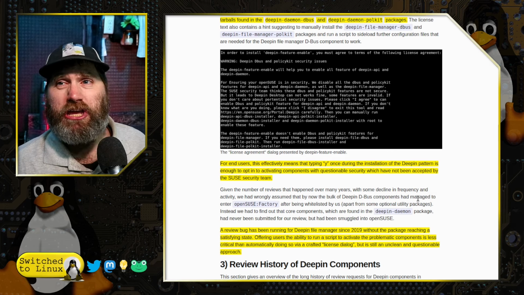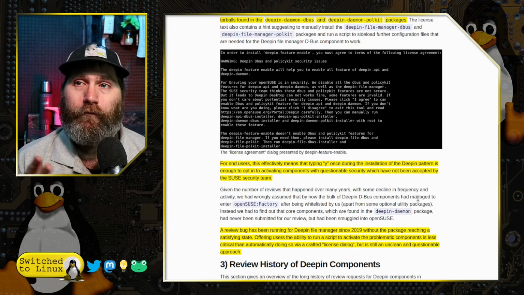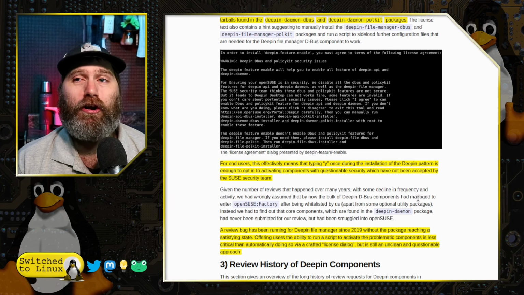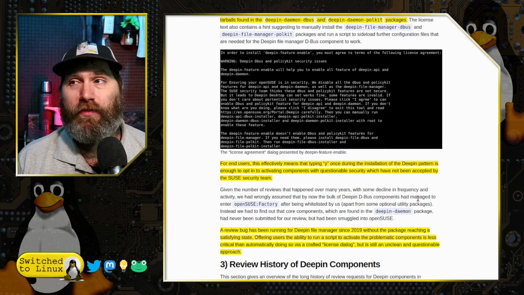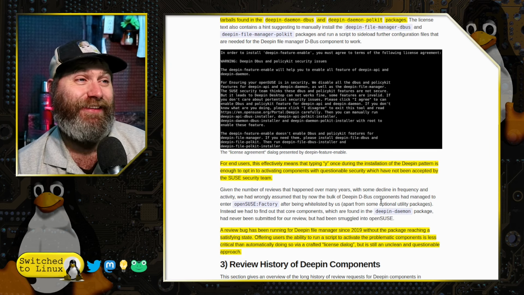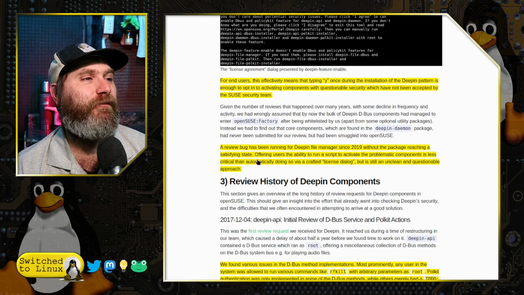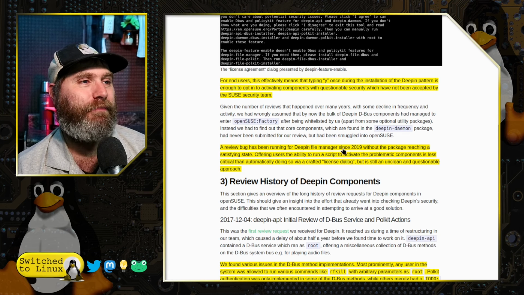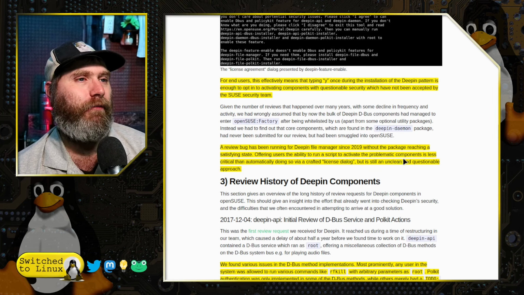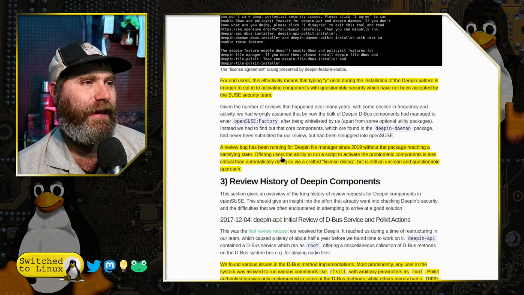Not because they're like, we don't like your Chinese stuff. It's like, you need to fix the fact that your file manager allows you to format a drive without root authentication. Okay, that's literally what we're talking about. So a review bug has been running in the Deepin file manager since 2019 without the package reaching a satisfying state. Offering users the ability to run the script to activate the problematic components is less than critical than automatically doing it via crafted license dialog, but still an unclean and questionable approach.